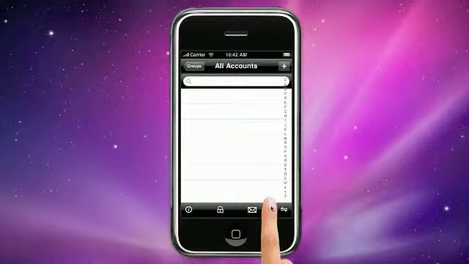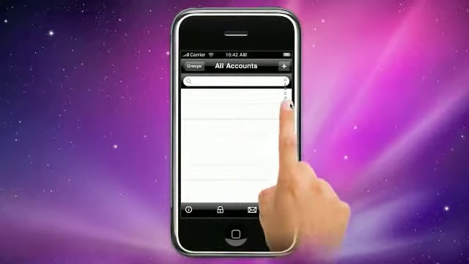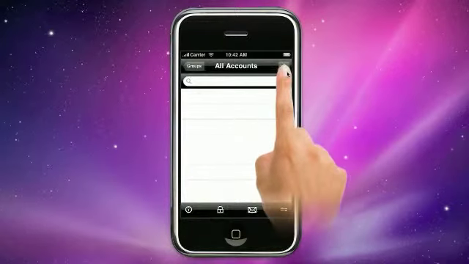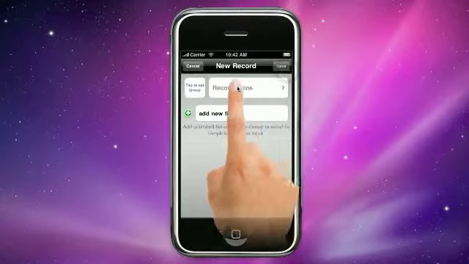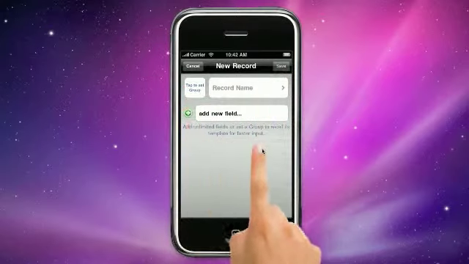It's a screen that shows a toolbar with buttons you can tap. You can set the pin, you can send emails and synchronize. There's a plus button to enter a new record. It's located top right in the screen.